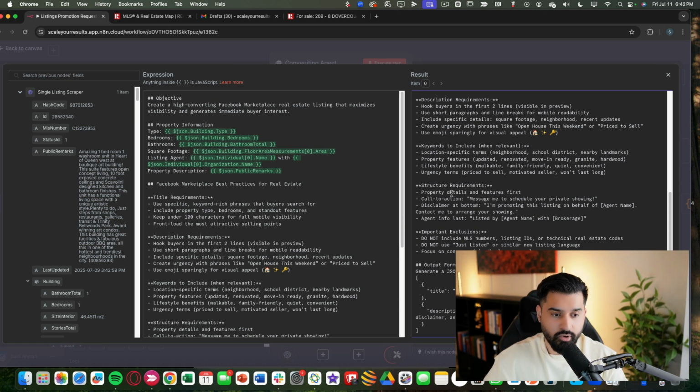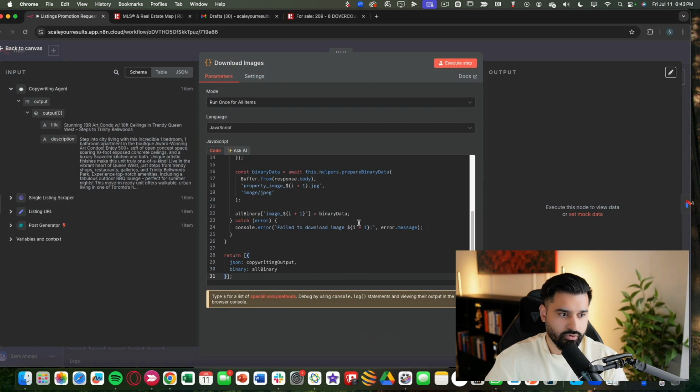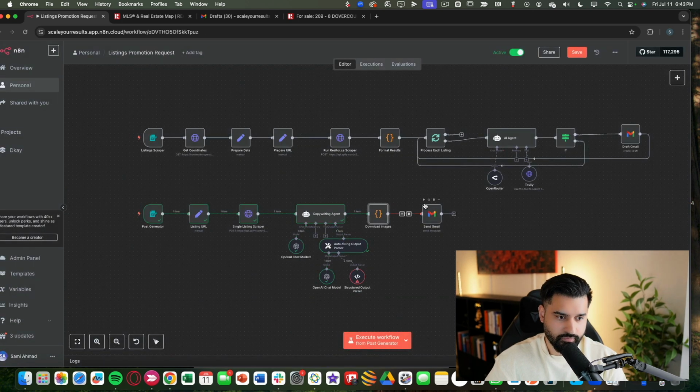So we want property details first, the features first. Then we want a call to action, message me to schedule your private showing. Then we want to put a disclaimer at the very end saying, hey, it obviously belongs to a particular listing agent, right? And now we need to download all of the images. Well, not all the images. We're going to download 5 of the images from that listing.